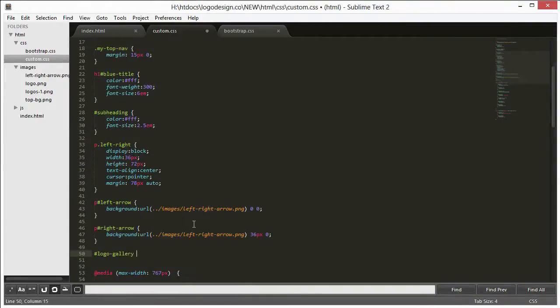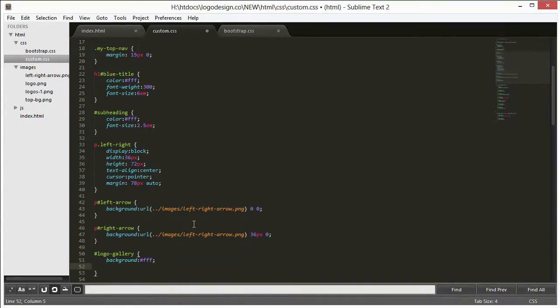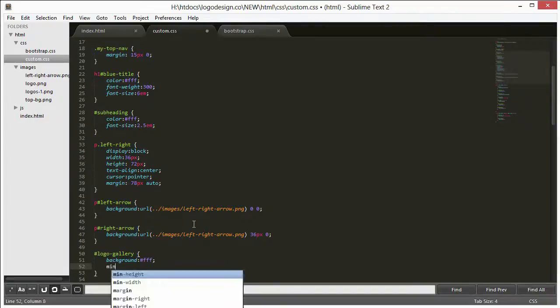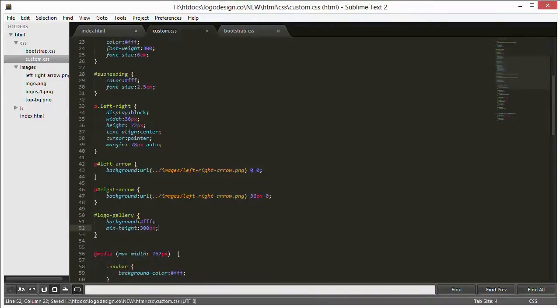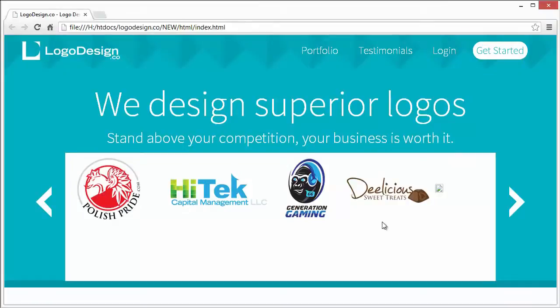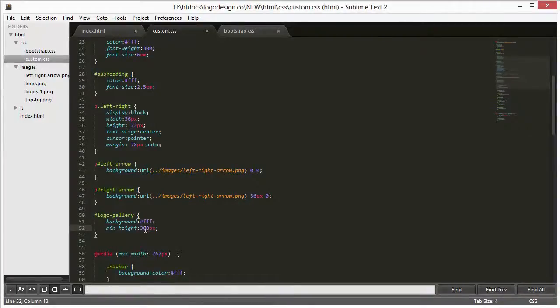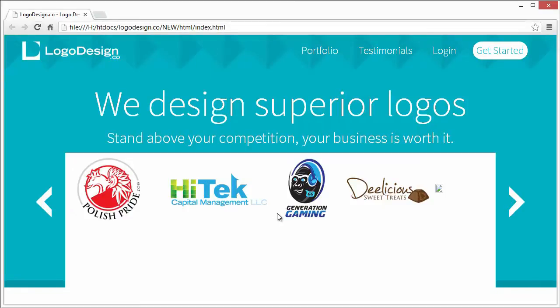logo-gallery, and we want to make the background white, and we want to give it a minimum height, so we'll just choose 300 pixels. So if we view this section now becomes, actually we're going to extend that just a little bit more. 300 wasn't quite enough, so try 350. Okay, and now we want to center this up and get rid of this broken image here.